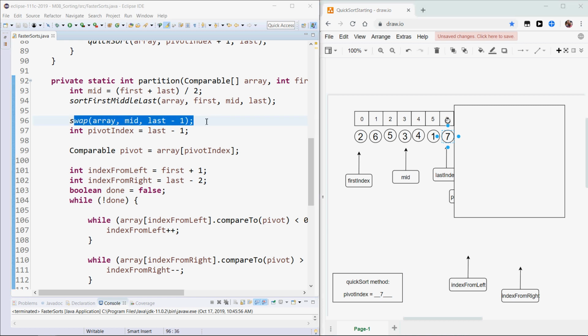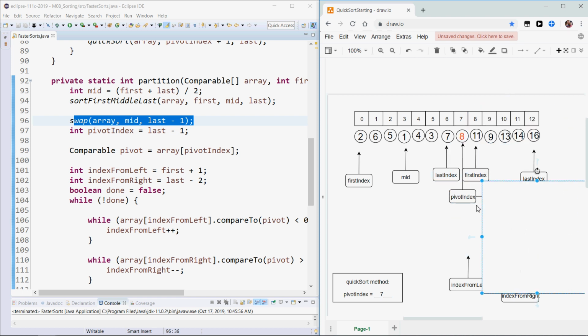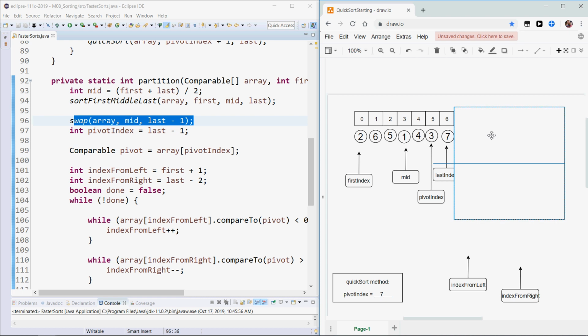So now we swap the value at mid, which is the 3, with the value at last minus 1, which is the 1. So the 3 and the 1 swap, and now that is our pivot index. Let's again cover this all up. Okay, so that's our pivot index. The index is 5. Our new pivot value is going to be 3.